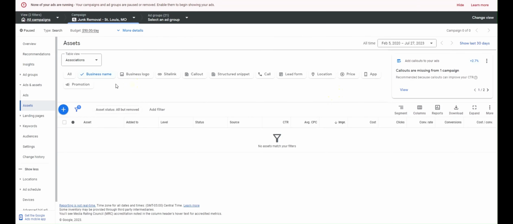So we can't verify it, but you can add your business name and business logo if your Ads account is verified. I would recommend verifying it. That way you have that. It looks a lot better on the Google Ads in the search results. But here's what we're going to want to add.